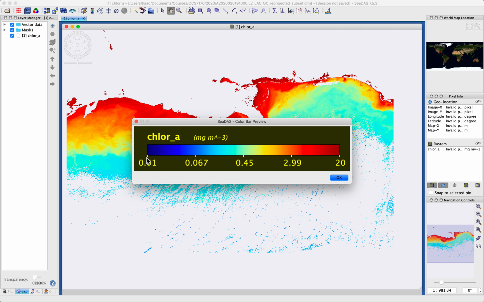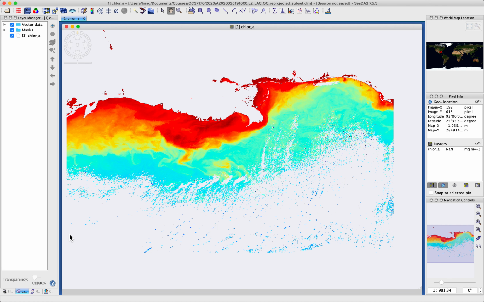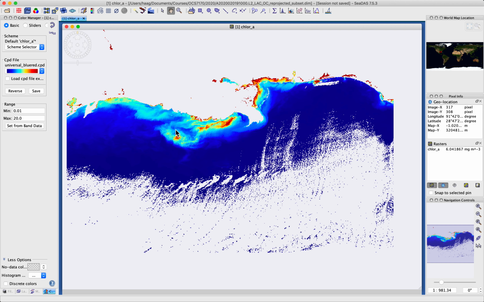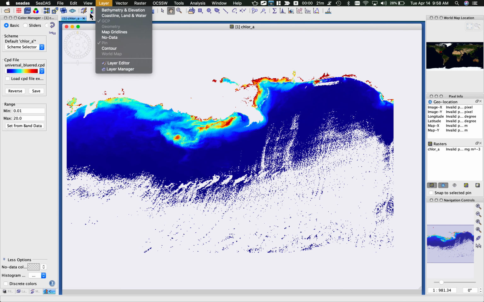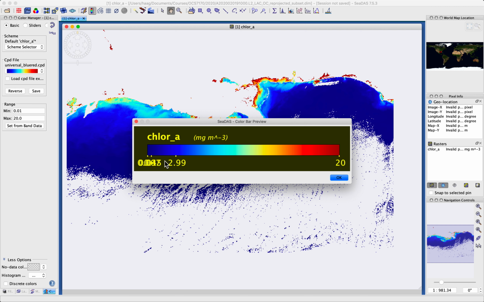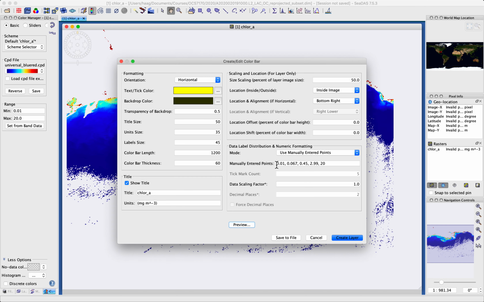One thing to note here for chlorophyll, it's obviously using a logarithmic scale here, and that's because our data, if we cancel this, we go to our color manager, our data is in a logarithmic scale. If I were, probably incorrectly, to use a linear scale, and I use the button this time to preview my color bar, it's a linear scale, okay, and with the values chosen here, okay.